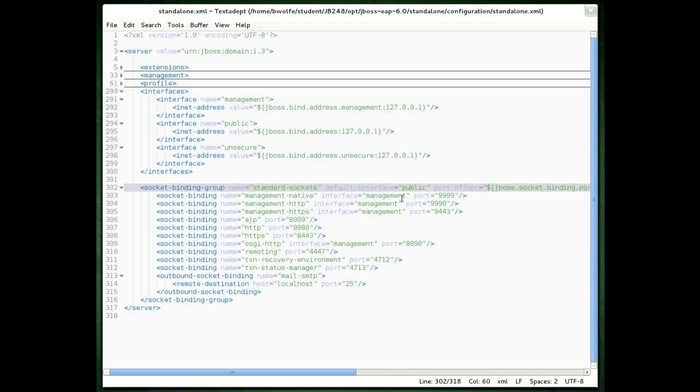You can nominate a default interface. This is the interface that will be used if a socket binding doesn't have an interface explicitly defined against it. So these ones down here are all bound to the public interface, whereas these three up here, of course, are bound to the management interface. So if these end up being different addresses, actual network IP addresses, then of course they'll be bound to different network interface cards.